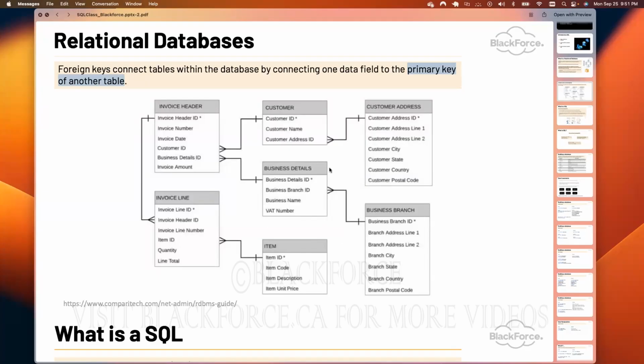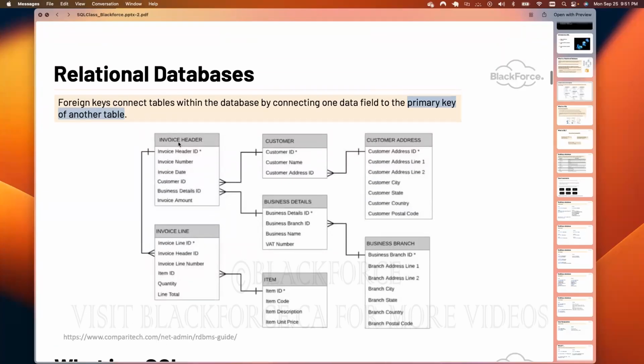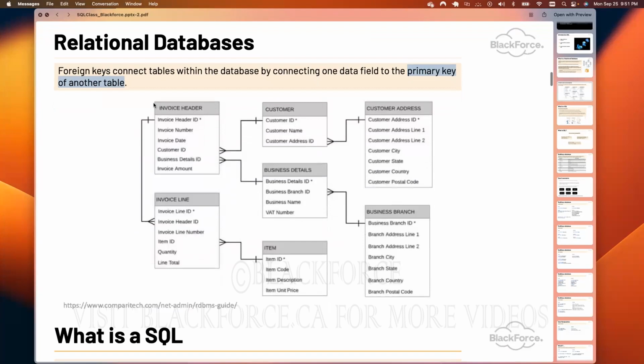Now in this diagram, in this schema that we have, for each table, the bold gray highlighted header is the table name. So this is invoice header, invoice line, business details, customer table, customer address table, business branch, and item. So these are 6-7 different tables within our relational database.